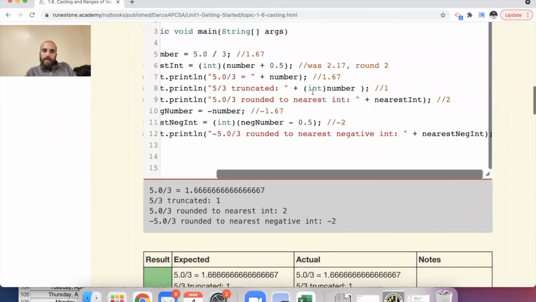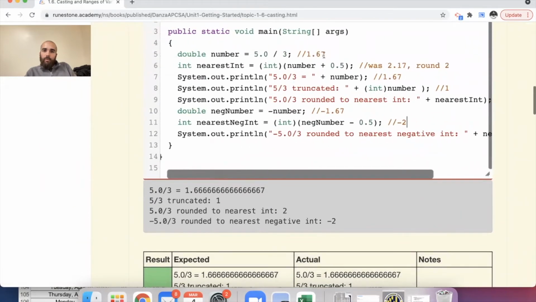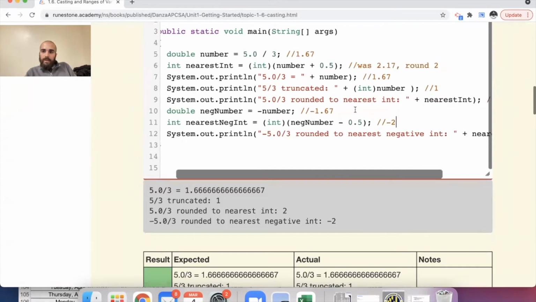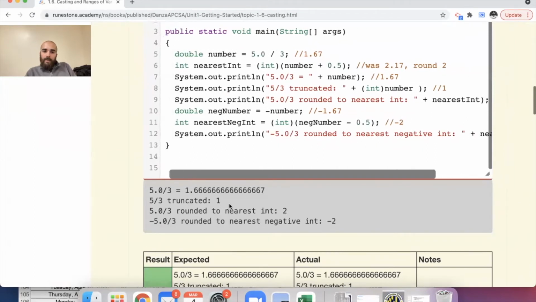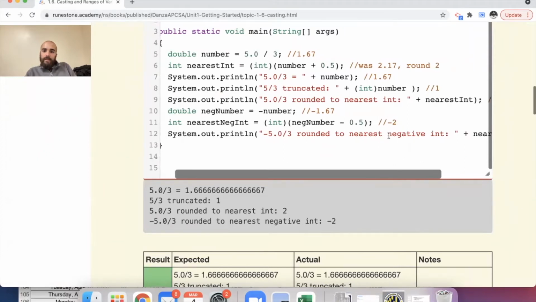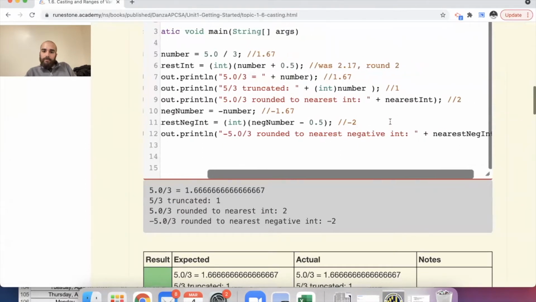All right. So once again, I predicted that it was going to be 1.67 or 1.6 repeated, right? That was right. And then 5 divided by 3 truncated is 1. That was right. 5.0 divided by 3 rounded to the nearest int gave me 2. So that was correct. And then the last one, negative 5.0 divided by 3 rounded to the nearest negative int was -2. So that was correct as well.